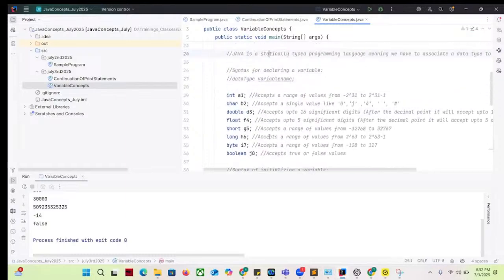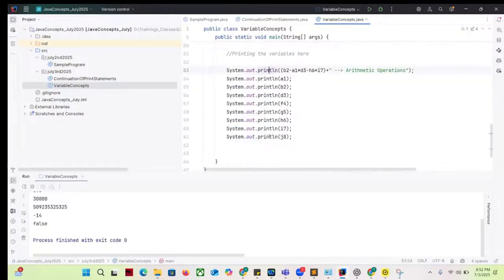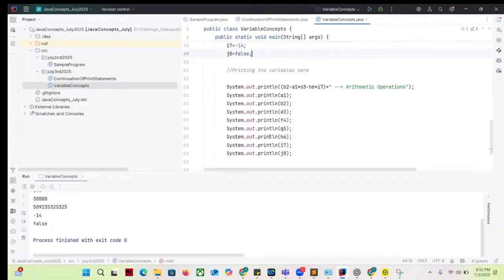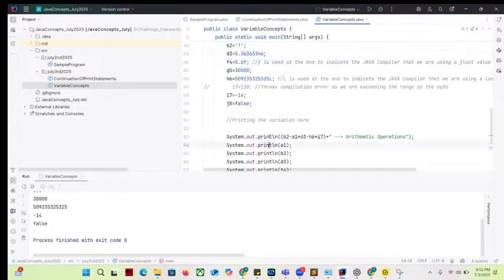All good, everyone. Okay, let's start. What is a variable? How do we declare it? How do we assign it? How do we use it in arithmetic operations? Let's see how it works.